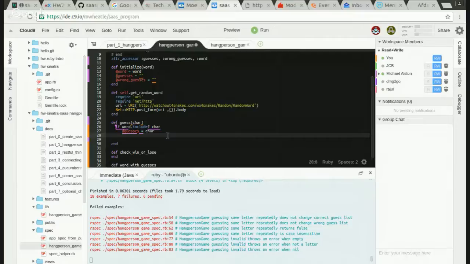If the word equal character. I think that's what we needed. If at word equal character includes character, guess equal character, at wrong guess equal. You've got to put a then somewhere in there.